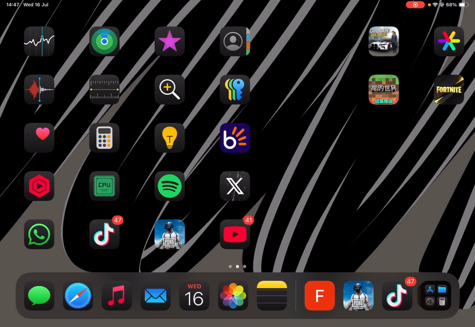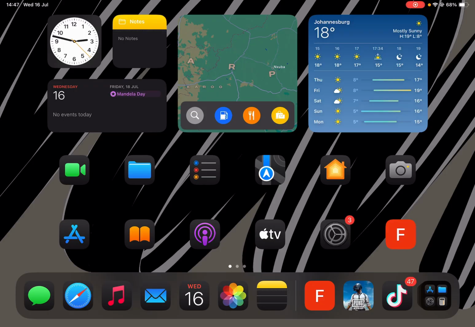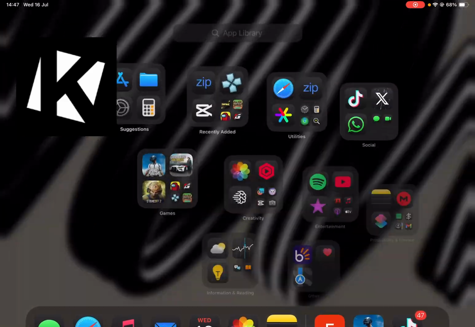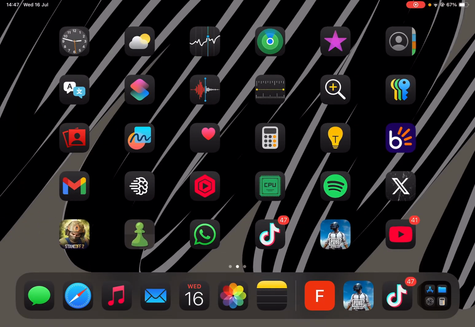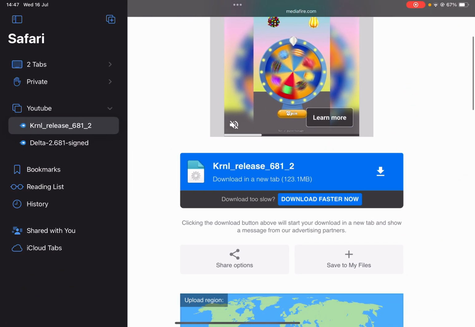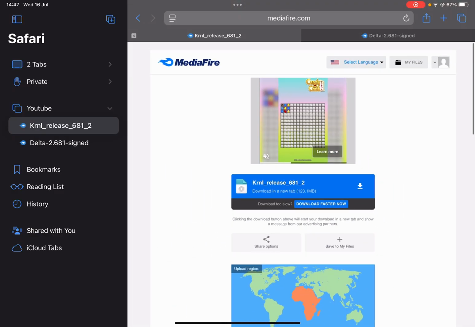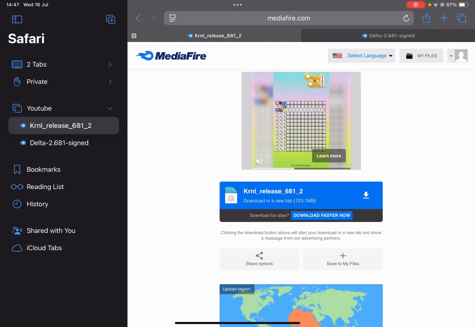So in today's video, I'll be showing you guys how you can download and install the latest KRNL Executor on your iPhone or iPad without the need for any jailbreak or a PC. Now this is the latest release version of the KRNL IPA file, and today I'm going to show you guys how simple and easy it is to actually click right here.